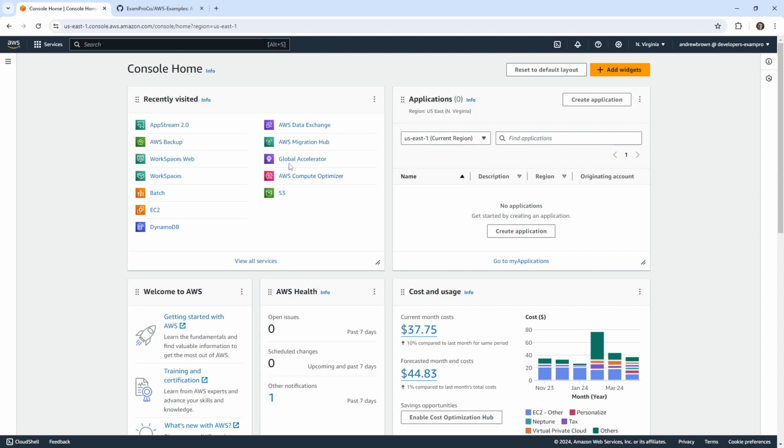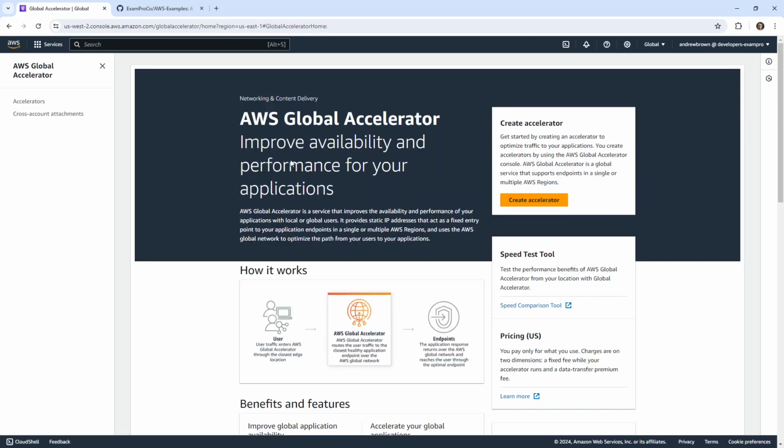In this video, I want to take a look at AWS Global Accelerator, which allows you to accelerate traffic, availability and performance of your applications by creating a super fast route to the end user, to your application. You can almost think of it as like a reverse CDN, if you will.